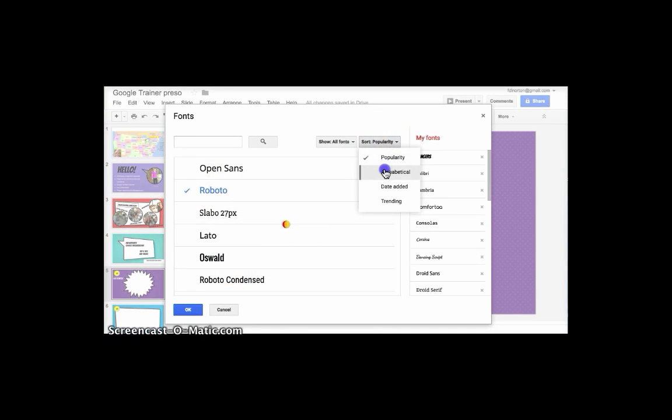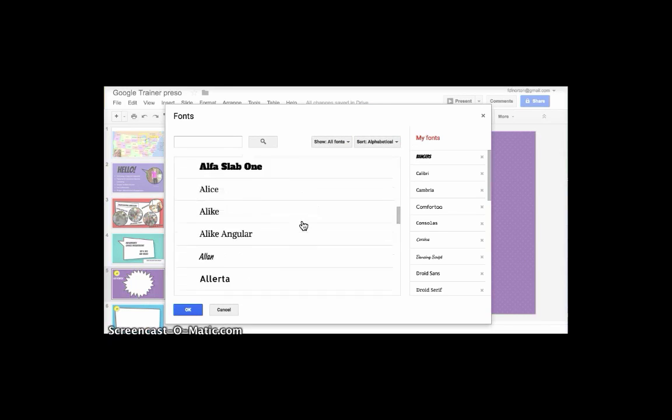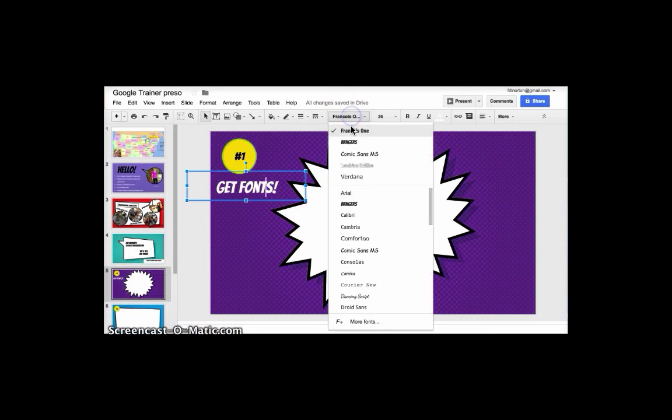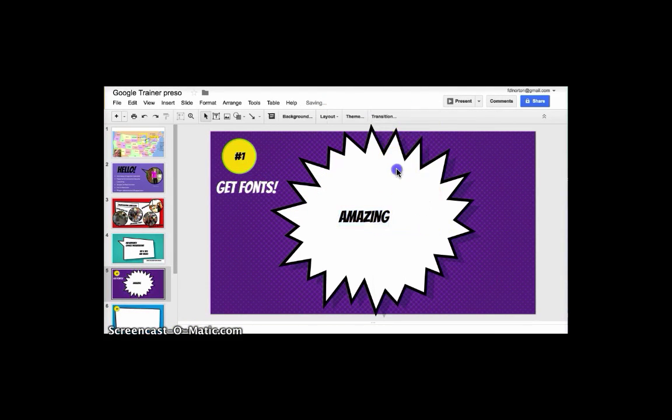I like to sort in alphabetical order if I'm looking for a specific one and I know the name of it. When I do find one, I simply check it and will add it to my fonts. From there, I'll be able to go and find the fonts that I've added. And there you go. We've got amazing fonts to choose from.